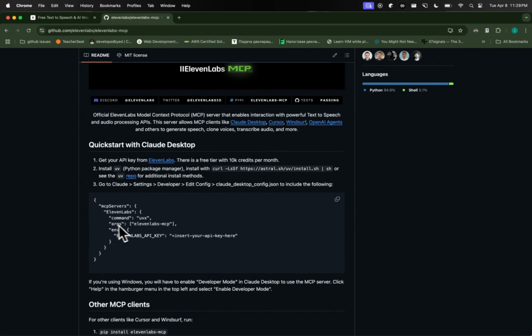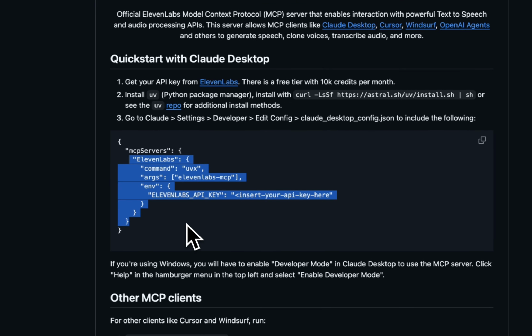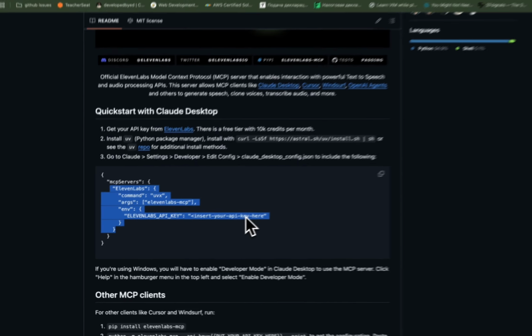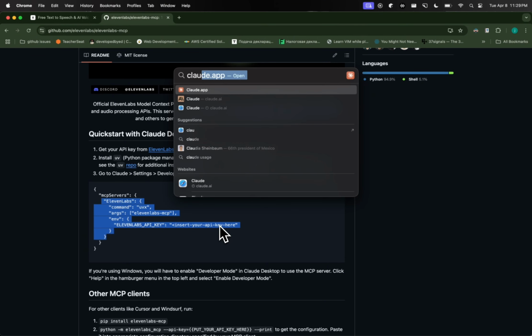Now, we're going to copy this specific part. So under MCP servers, within these brackets, oops, I made a mistake. We're going to copy this specific part. So there will be two brackets left on the bottom. So we're just going to copy this, and we are going to open our Claude desktop. I'm going to press Command Space to open the command line, type Claude, and open Claude.app.